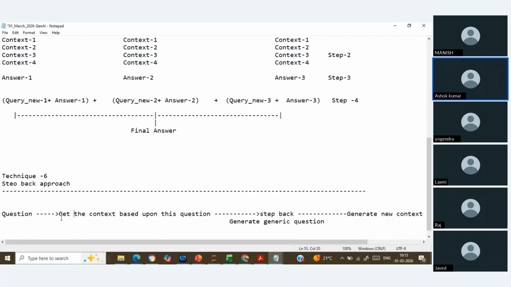But the step back approach is like, we are going to generate more generic questions over here. Correct? Is it fine with everyone? Step back approach.